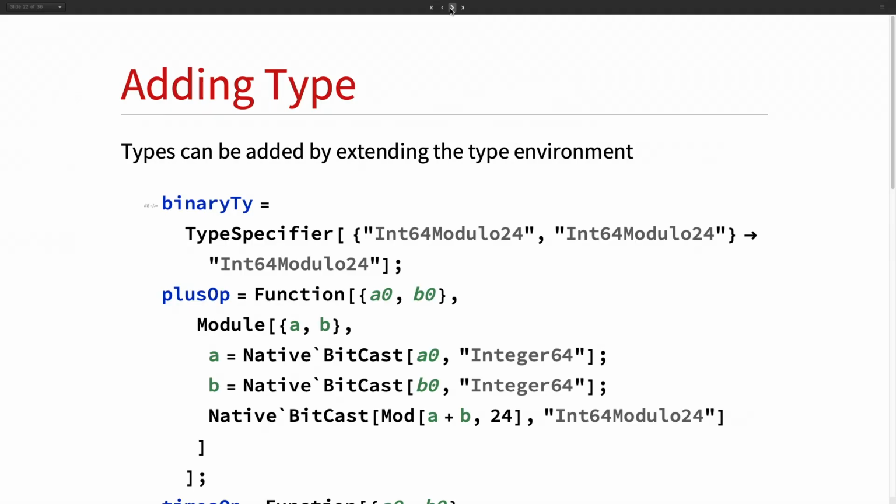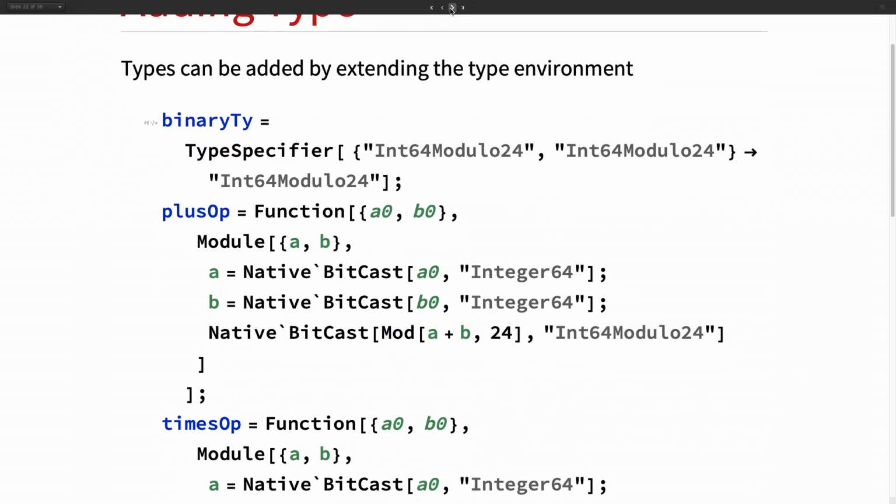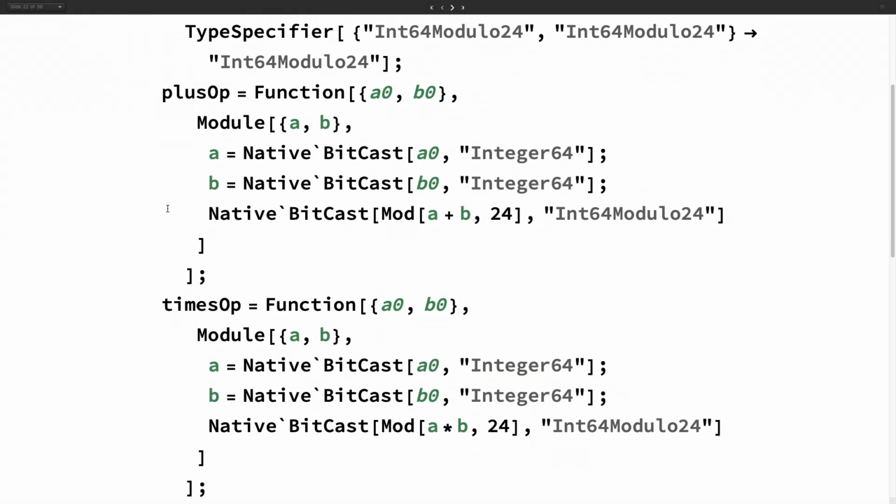So let's say I want to add a new type. I'm not happy with whatever types, I don't care about int64. I want int64 modulo 24, so I can do operations on that type. So I'm going to define a binary function. It takes two int64s and returns int64. And I'm going to define the plus and times on that.